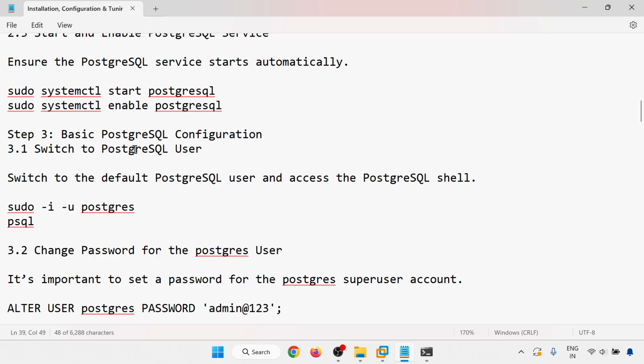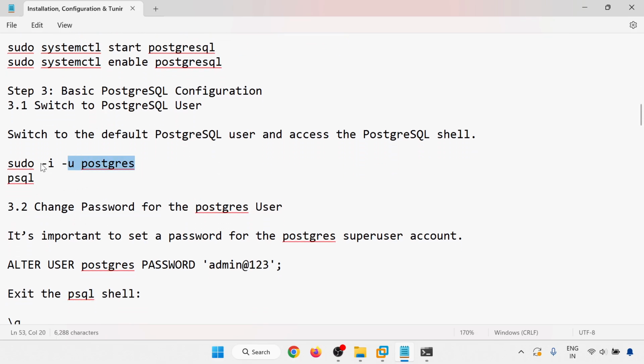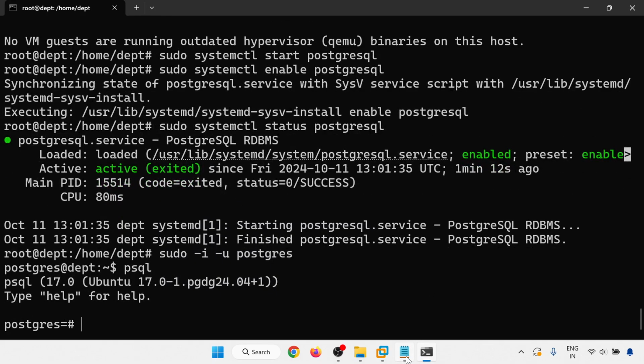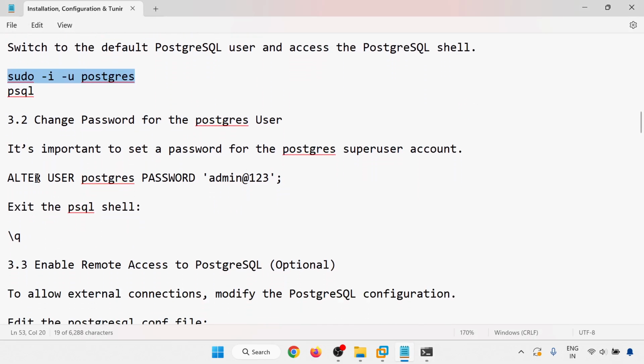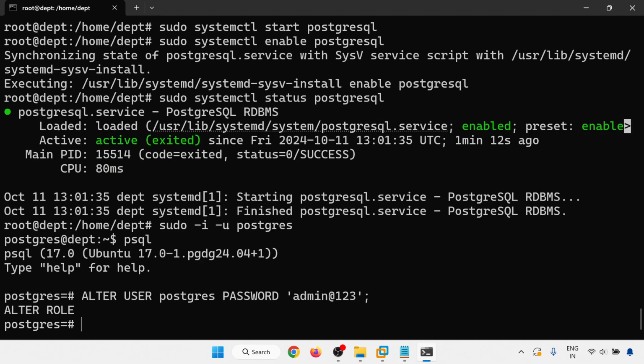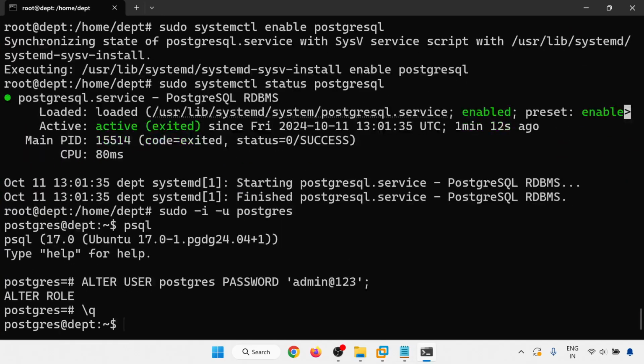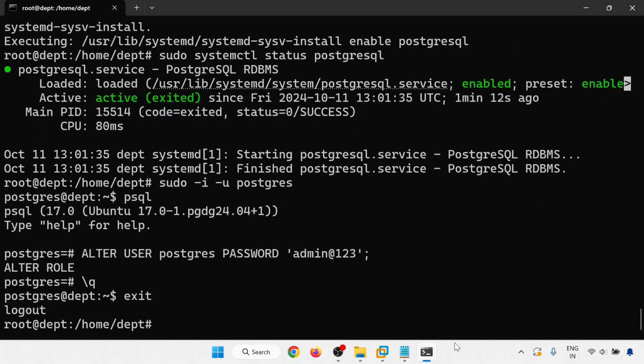And basic PostgreSQL configuration. We'll switch to the Postgres user, psql. So we are in the Postgres. Now alter the user Postgres. We are setting the password for the Postgres. Next, exit from the shell. Exit.